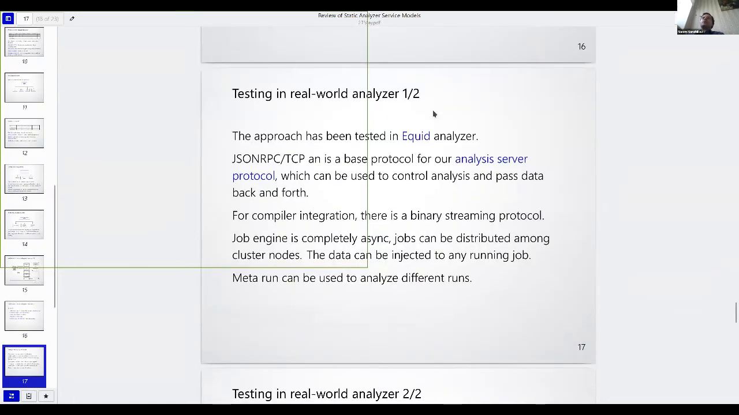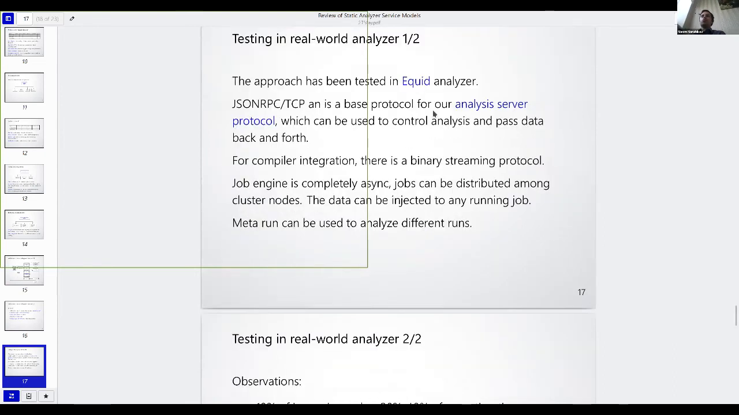This approach has been tested in a real-world analyzer of ours. We used JSON RPC on top of TCP as the base protocol for our analysis server protocol. It's used to control analysis and pass data back and forth. For compiler integration, there is a binary streaming protocol, and our job engine is completely asynchronous, so the jobs can be distributed among cluster nodes. Data can be injected into any running job, and meta-run can be used to analyze different runs. So in practice, we support most of the use cases we described in these models.